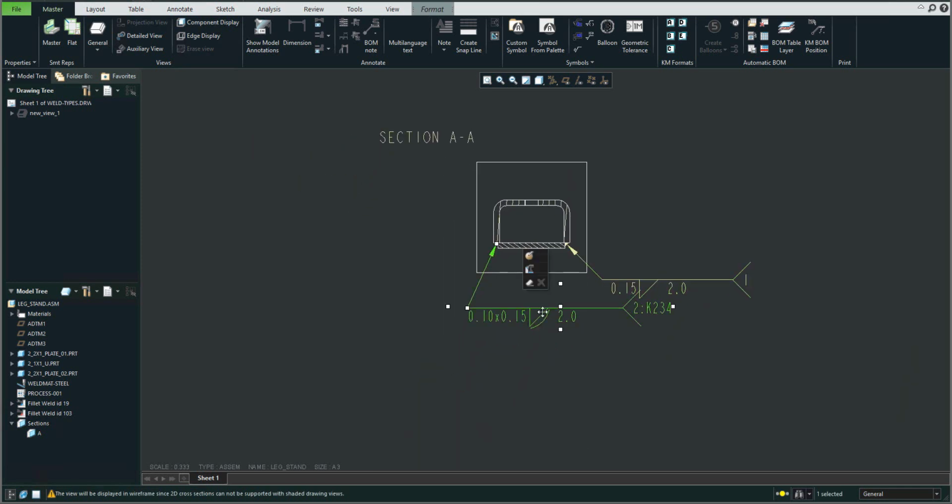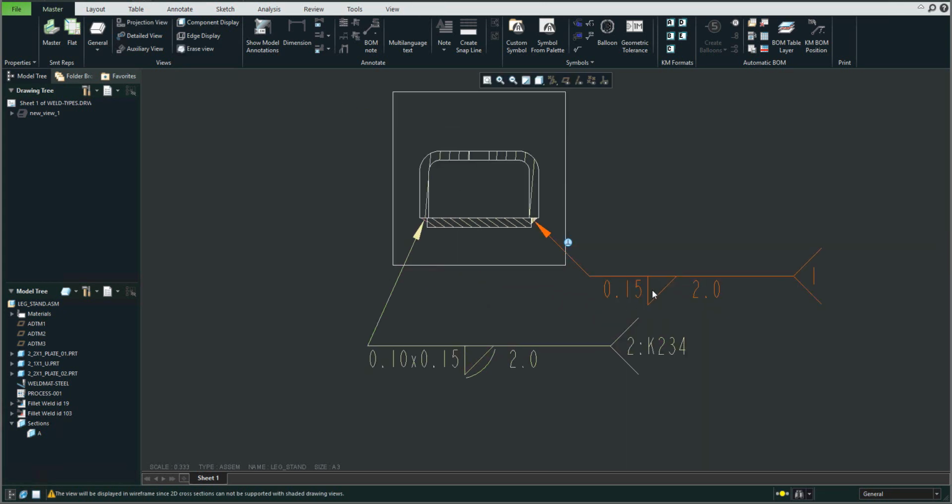And now that the system visualizes the annotation, you can recognize where the weld is. You have all the information the same as in 3D, so you have a dimension, a length, or for example if a process or a number of welds is used.